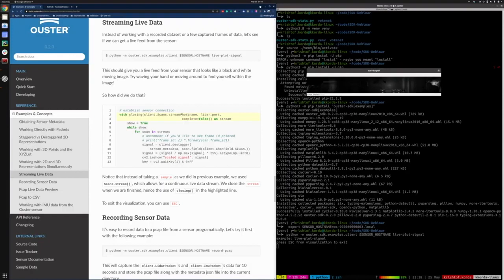And then the stream just basically needs a few things. It needs the host name, which we provided right up here. It needs the lidar port, which I've already set to the default, which is 7502. And then complete equal to false just means instead of only providing complete scans, we're going to accept all scans, even if they're incomplete.